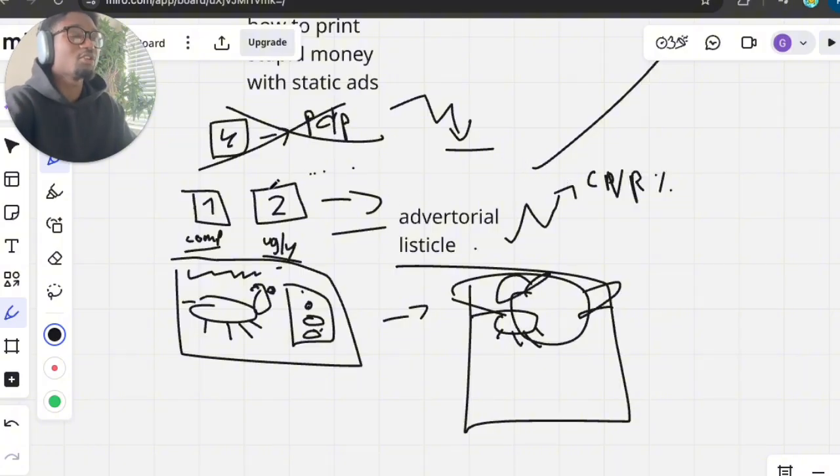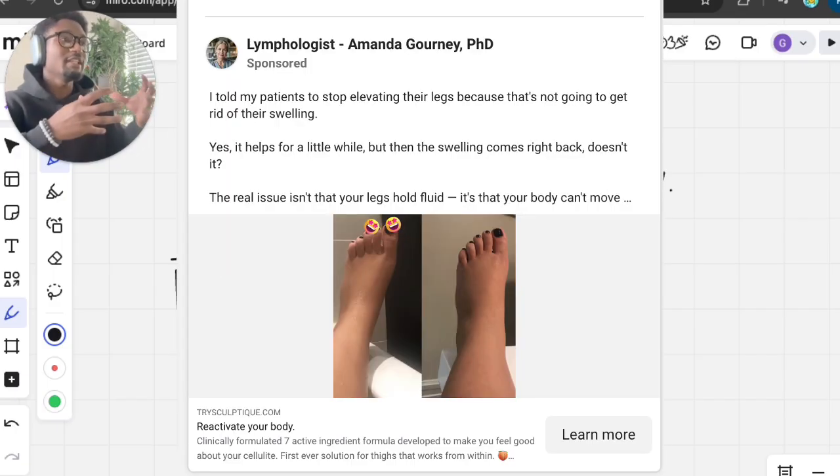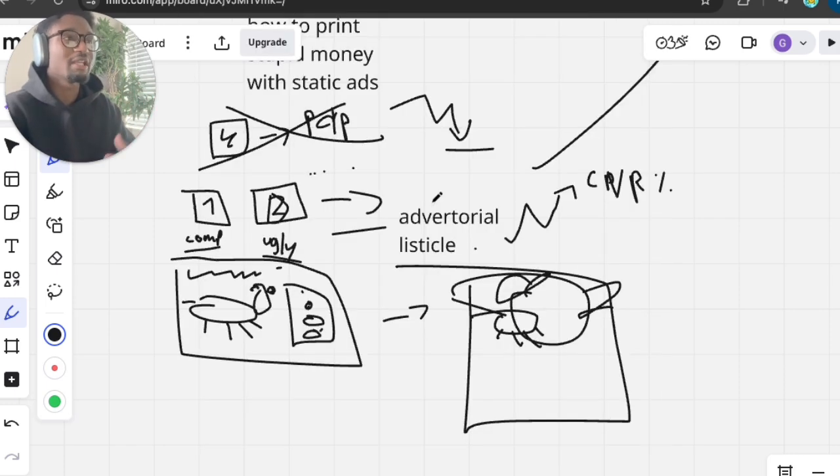A top of funnel or middle of funnel static ad could look something like an image ad of somebody talking about how they have swelling feet. They have a problem with swelling feet. It's going to be an ugly image ad of someone with swelling feet, and say you're selling compression socks for people with swelling feet, or a leg massager, right?